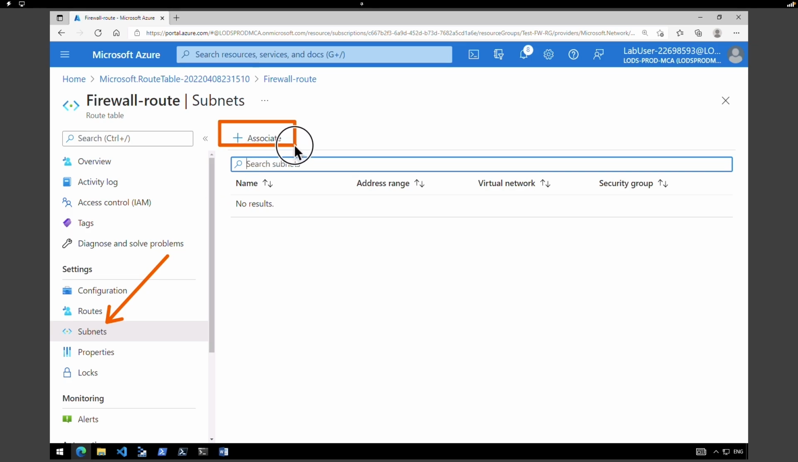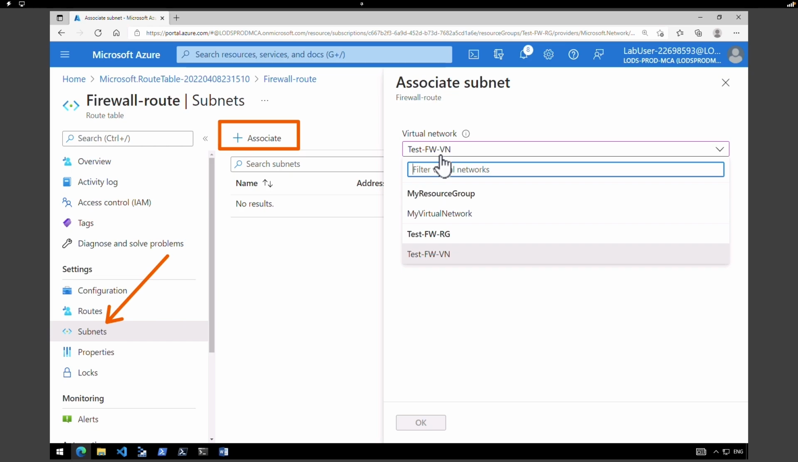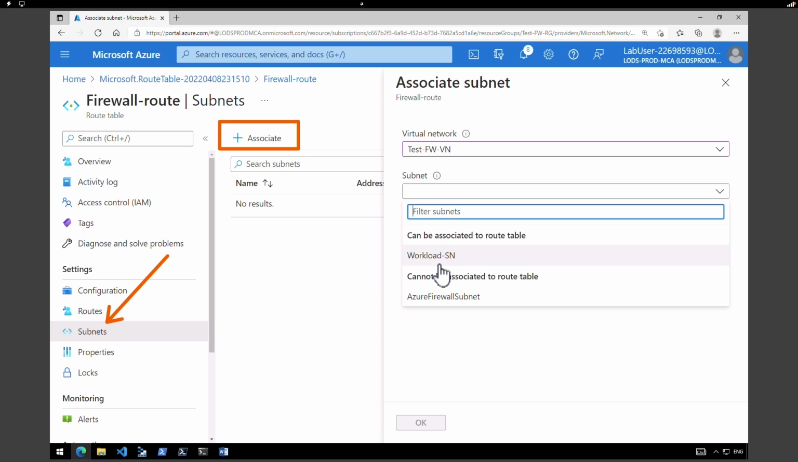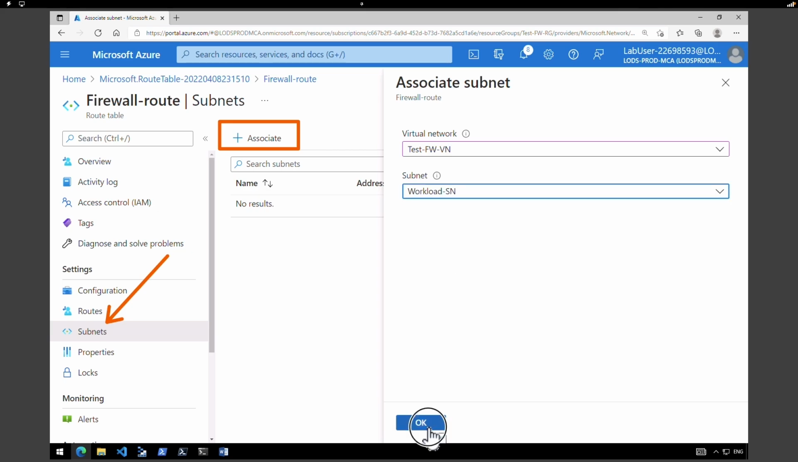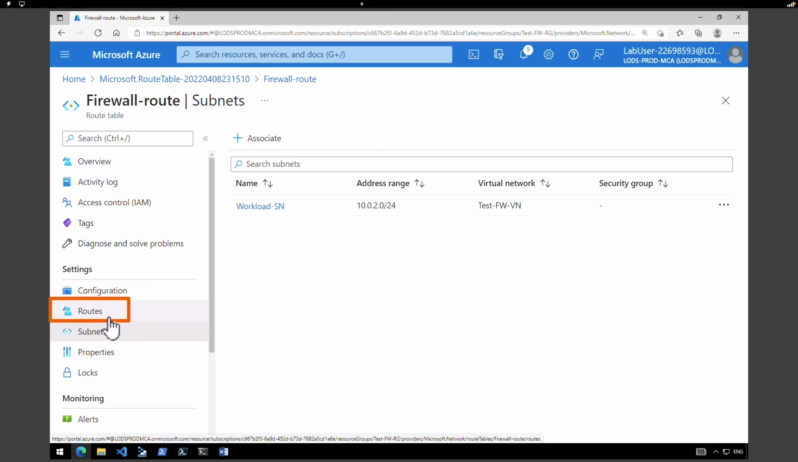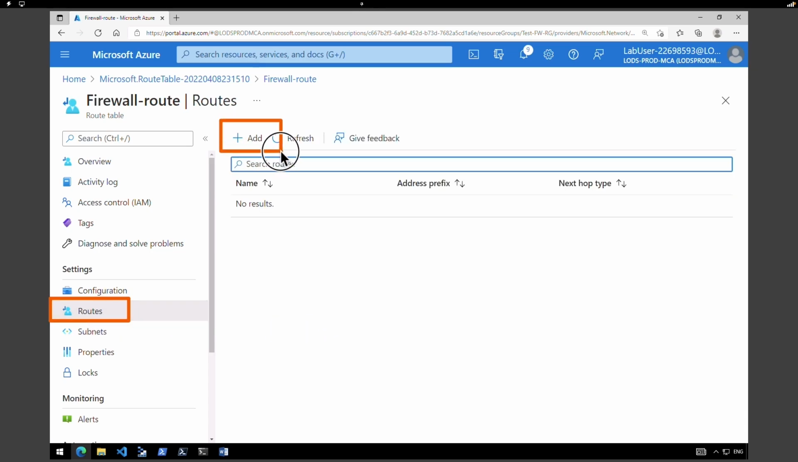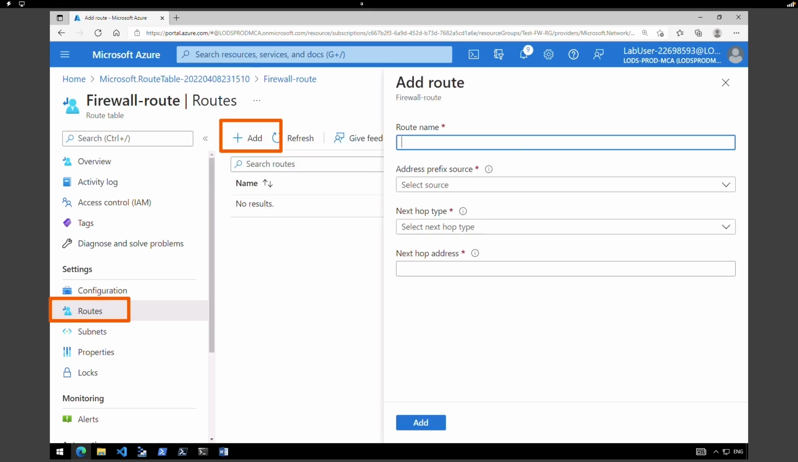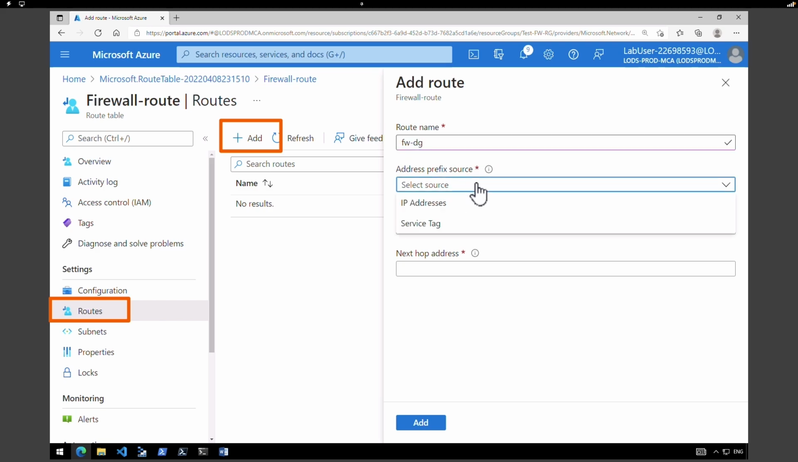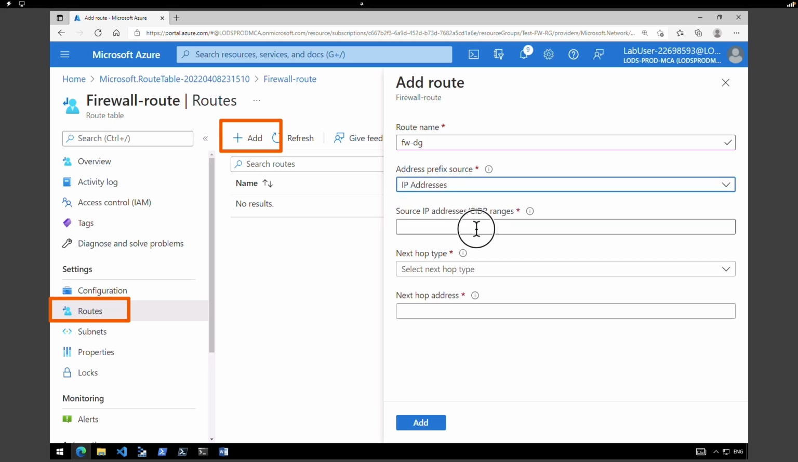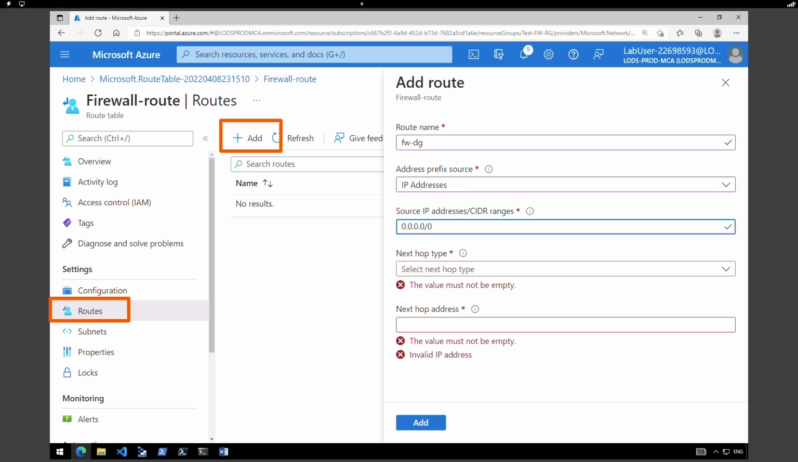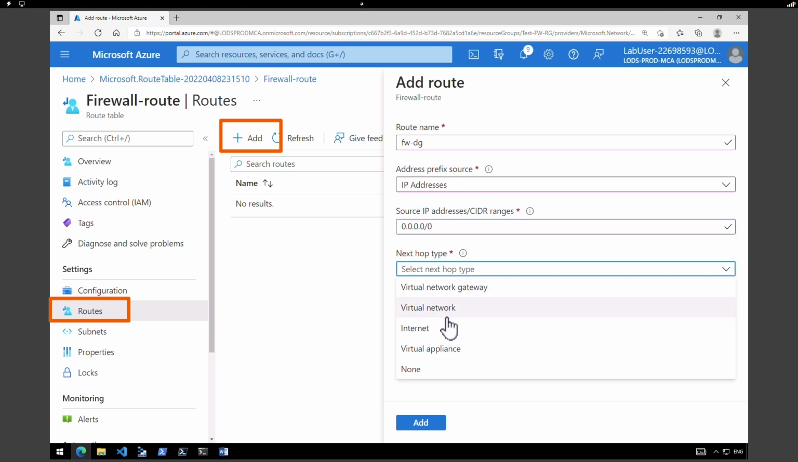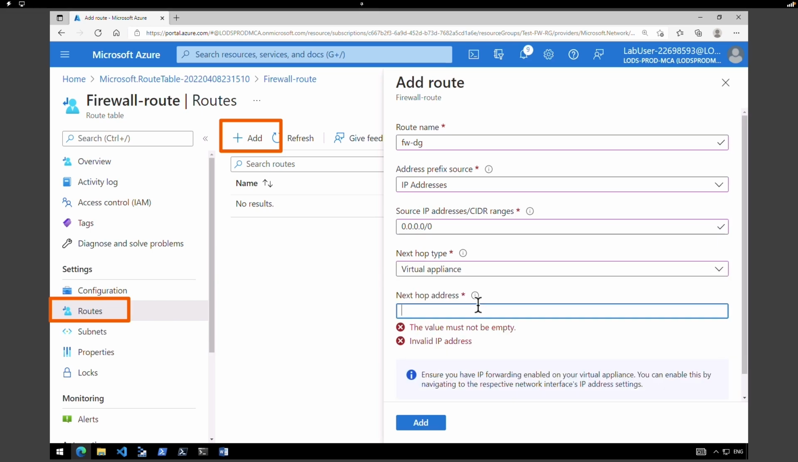So first click on associate. Alright, select the test firewall network. Then within the subnet, select the workload subnet and click OK. Now again under settings, this time click on routes and click on add. Give a name for your route. I'm going to call it firewall-dg. Under address prefix, I'm going to select IP address and the source IP as 0.0.0.0/0. Next hop, I'm going to select virtual appliance and next hop address.